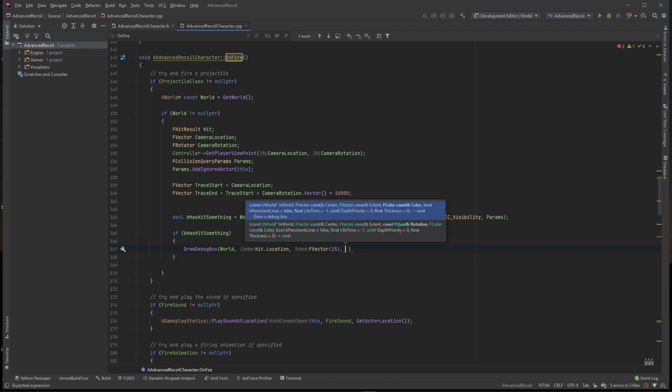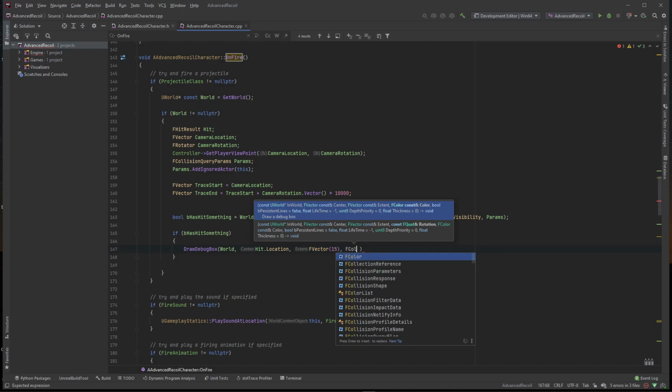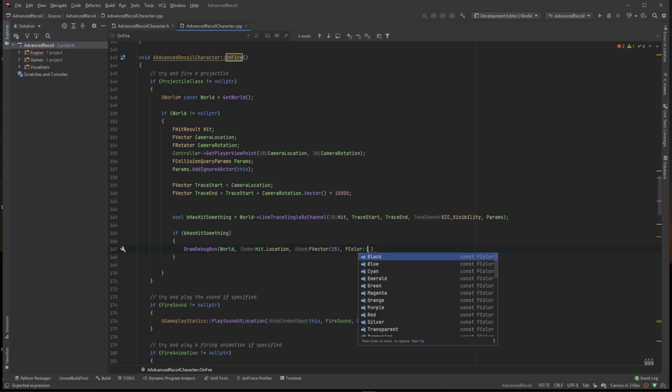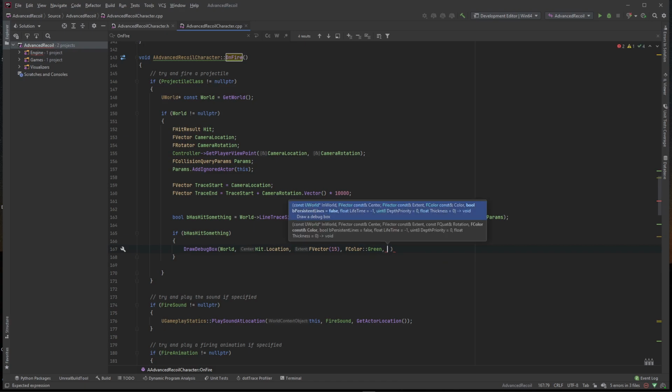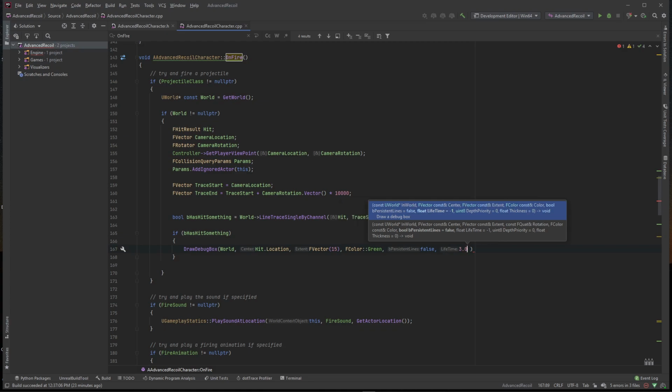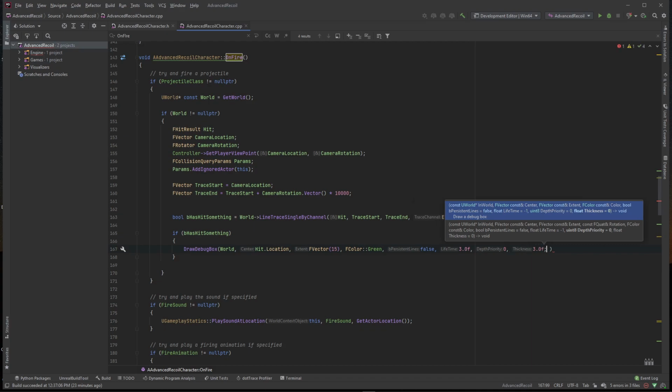We also need to pass in the color. So make an FColor, and we're just going to do green. So we hit something. What else do we need? Persistent lines, false. And the lifetime, we might want this to show for 3 seconds. Depth priority 0 is fine. And thickness, let's make it 3 centimeters thick as well. And then go ahead and get out of that one.